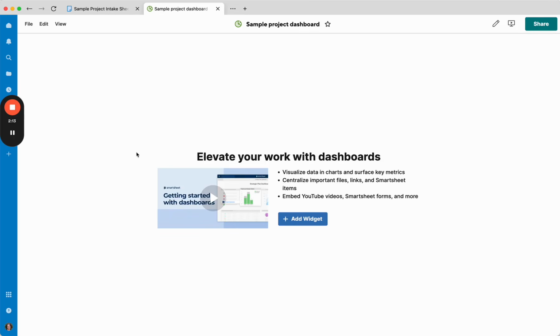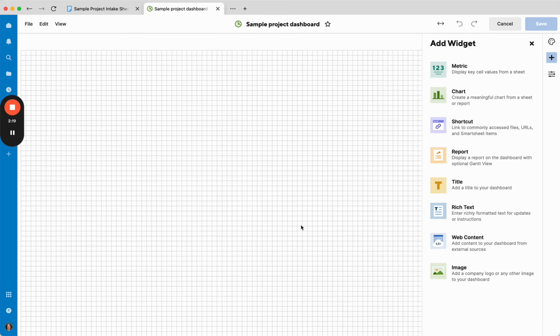All right, so we've got our dashboard here, and then we want to add a widget. So it's pretty bare bones, right? There's nothing on it yet. We're going to add a widget. So dashboards are made up of widgets, and they can be a metric widget that's going to display a number, a chart, which we'll do a couple of.